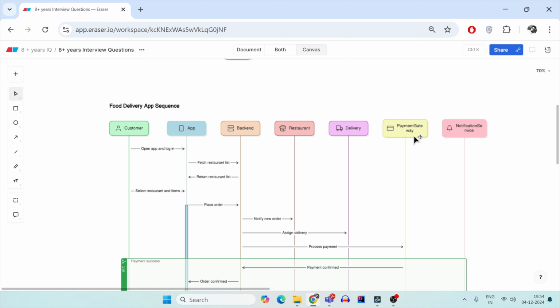place to another. There is also an external payment gateway which will handle the payments for these apps. Also, there will be a notification service which will send push notifications like SMS or emails to the consumers or customers. Now, going forward, when we know the actors and the components, let's get started.